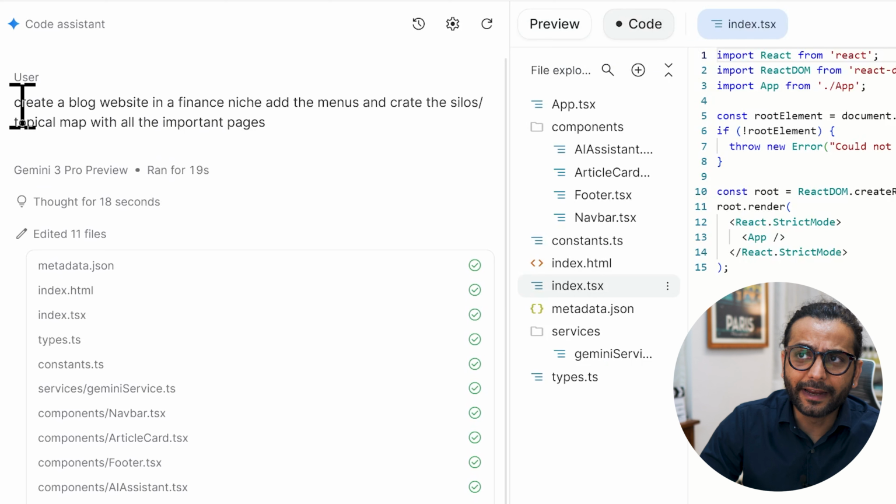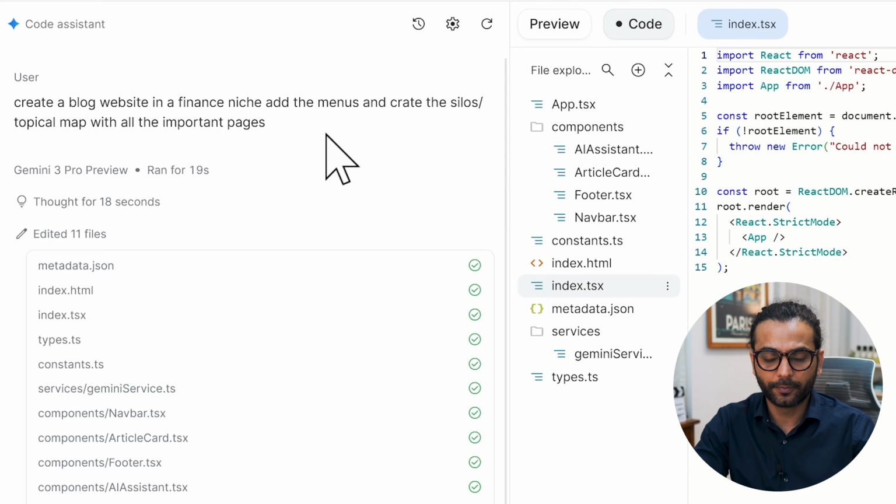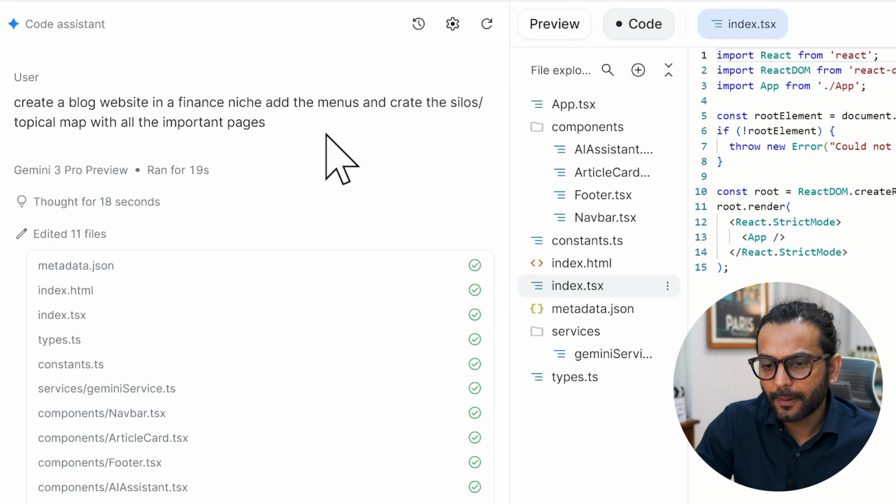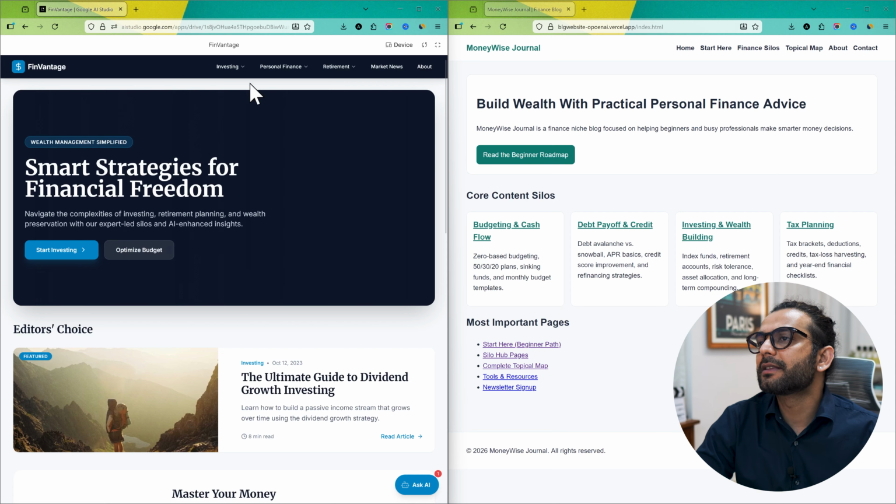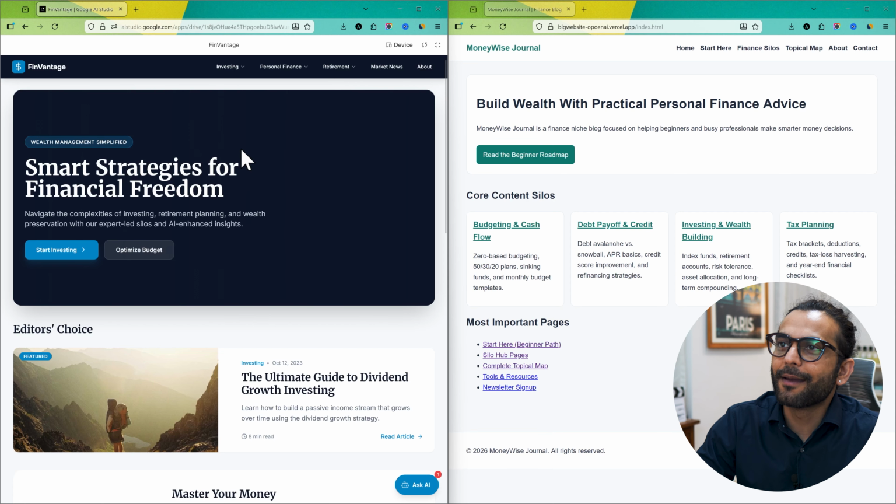So the prompt was very simple. One line prompt: create a blog website in finance niche, add the menus and create the silos, topic map with all the important pages. That was the only prompt. And the same prompt I gave to OpenAI. Here you can see both the designs. I won't waste your time guessing.